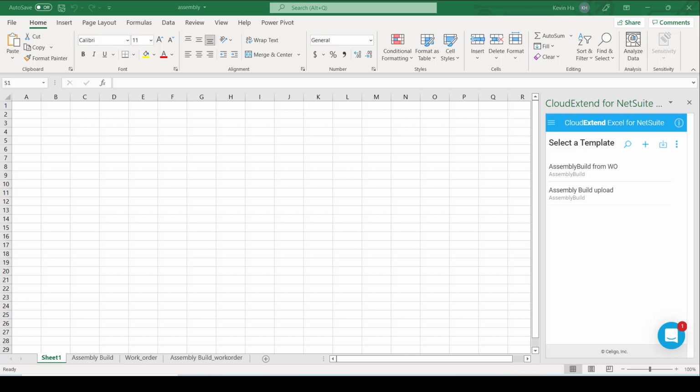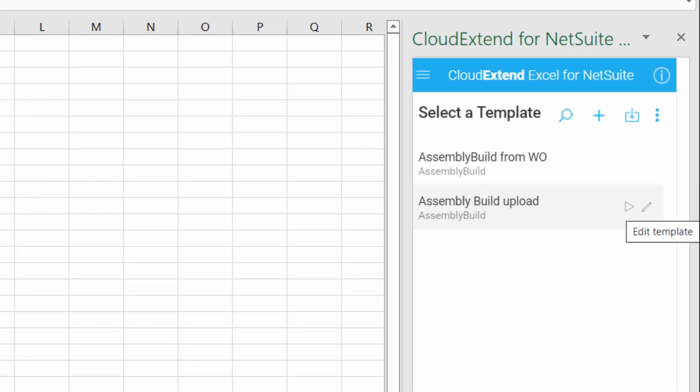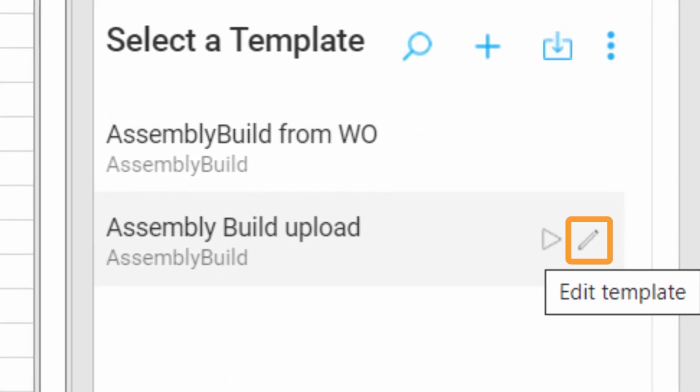Before we go through these scenarios, just take a look at these fields we will need in order for us to upload new assembly builds. For demo purposes, I've created two assembly build templates with varying fields. Let's click on Edit Template for Assembly Build Upload to see what fields we have added there.